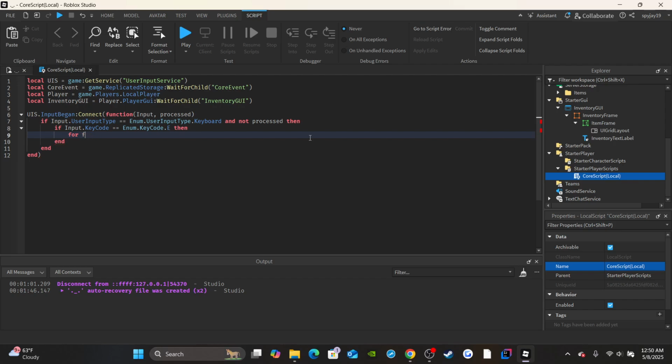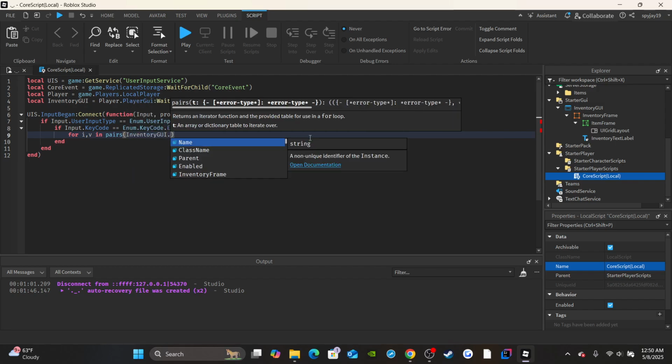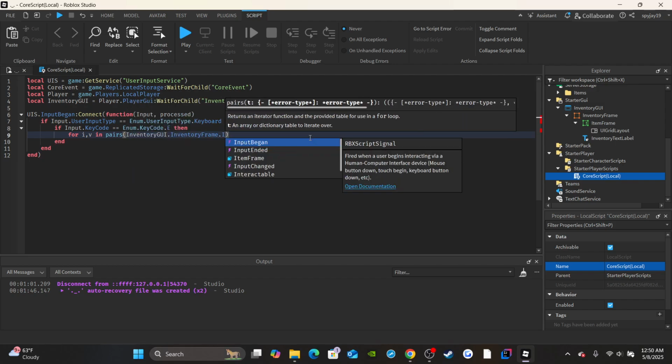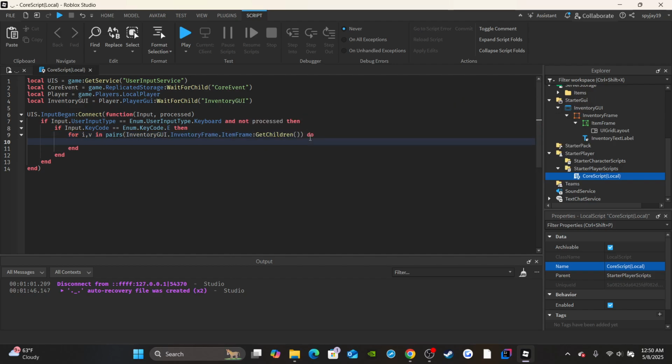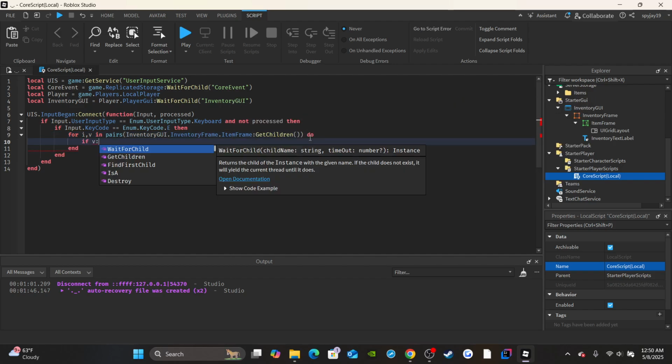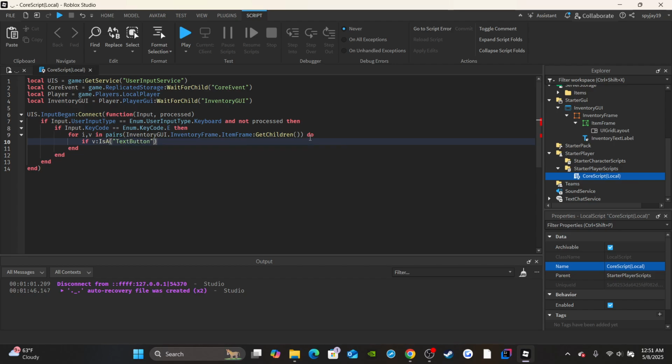So we're going to say, oh my bad, for i, v in pairs, you're going to say inventoryGUI.InventoryFrame.ItemFrame:GetChildren(), enter. You're going to say if v is a TextButton, then v:Destroy(), and we will repopulate it.